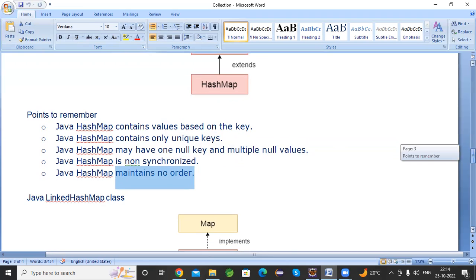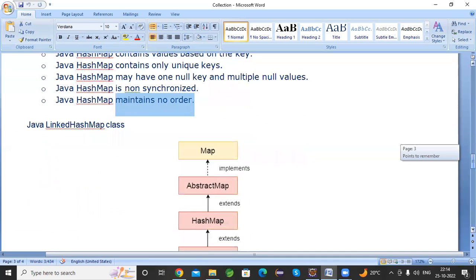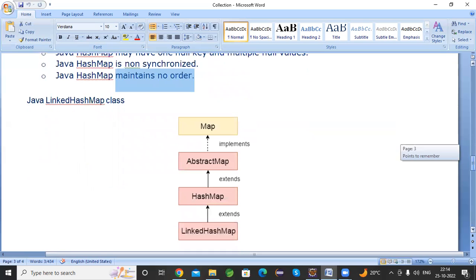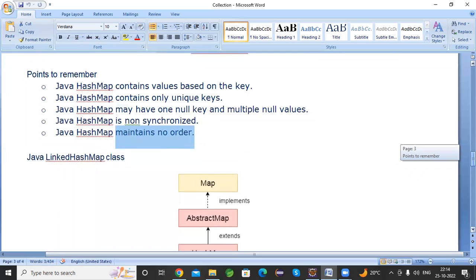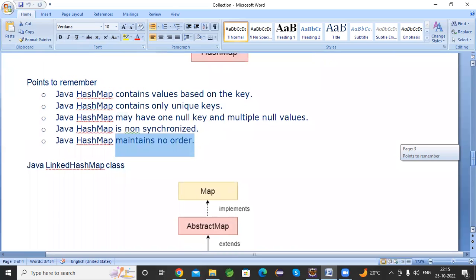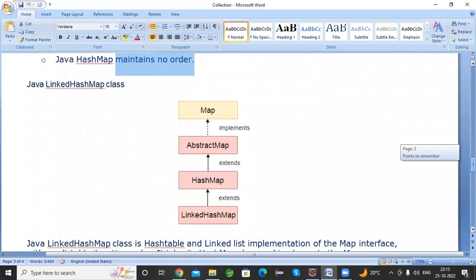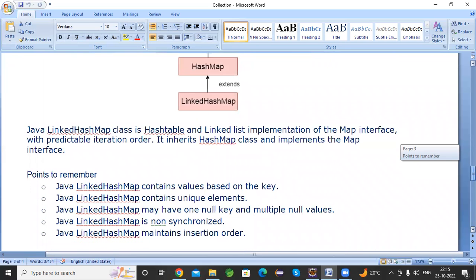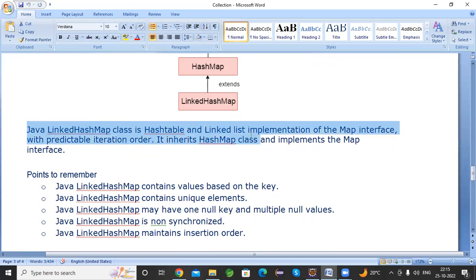Now coming to the linked hash map. Before, we talked about hash set, linked hash set, and tree set; here we have hash map, linked hash map, and tree map. As we know, hash set doesn't follow any order, and the same here: hash map doesn't follow any order. But coming to linked hash map, it is a hash table and linked list implementation of the map interface with predictable iteration order. It inherits the hash map class and implements the map interface.